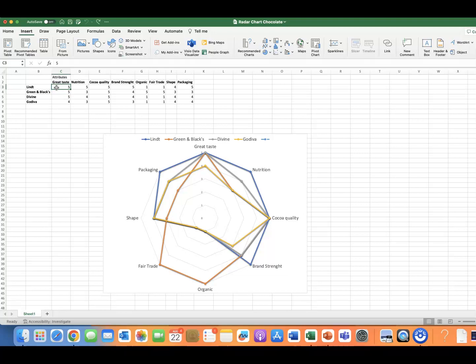Suppose the scale I'm using here is 5. The higher the score the brand gets, the better it delivers on that particular dimension. For example, if the chocolate is organic, such as Green and Blacks, you would give 5 points, which is the maximum. Whereas Lindt, Divine, and Godiva, as far as I know, do not have organic chocolate, so I gave them a score of 1, which is the lowest score. It's best to avoid giving a score of 0 because the map becomes cluttered and harder to interpret, and it really doesn't matter at the end of the day if you use 0 or 1.